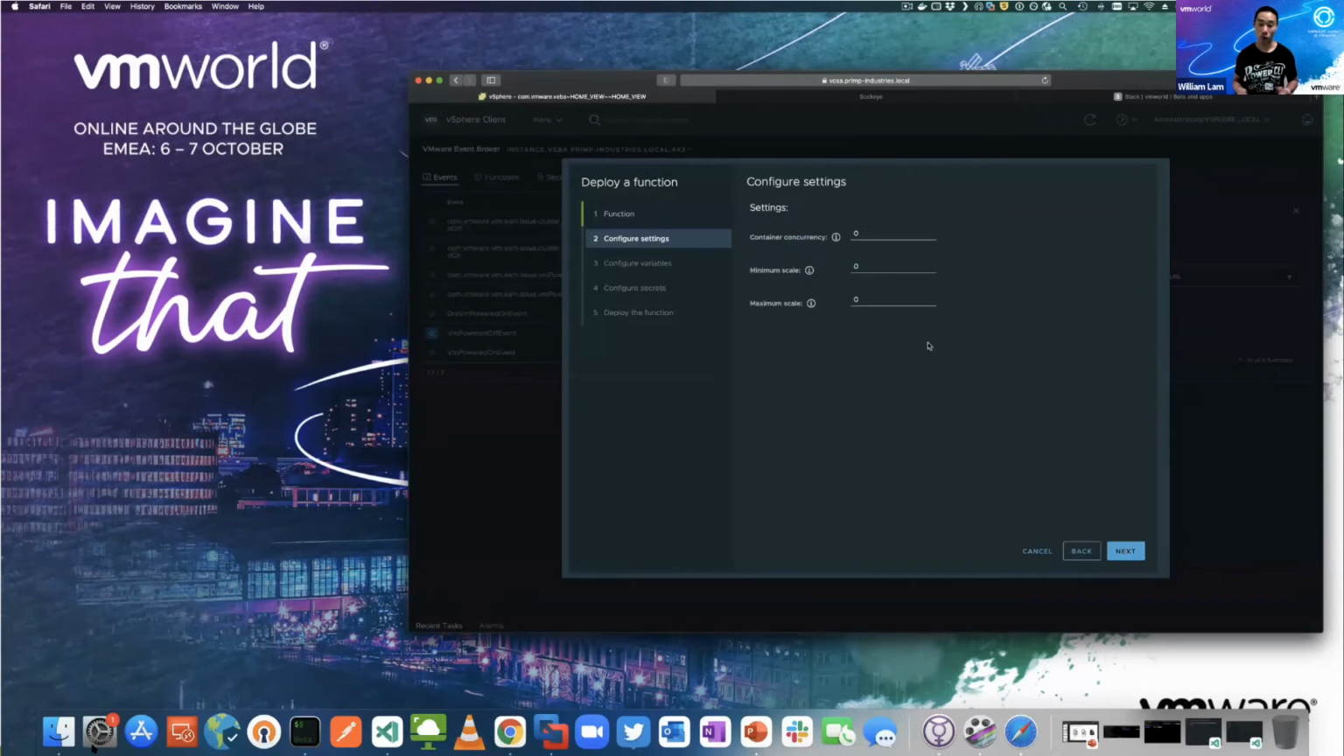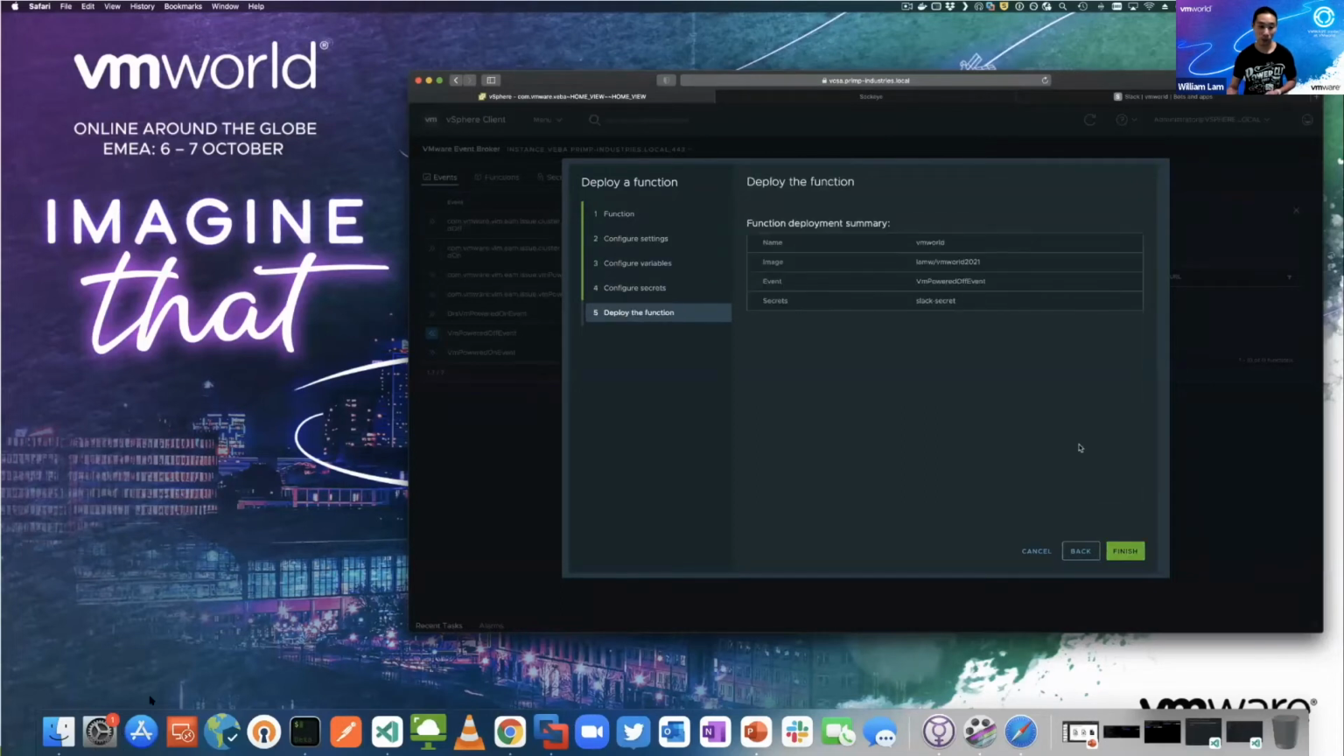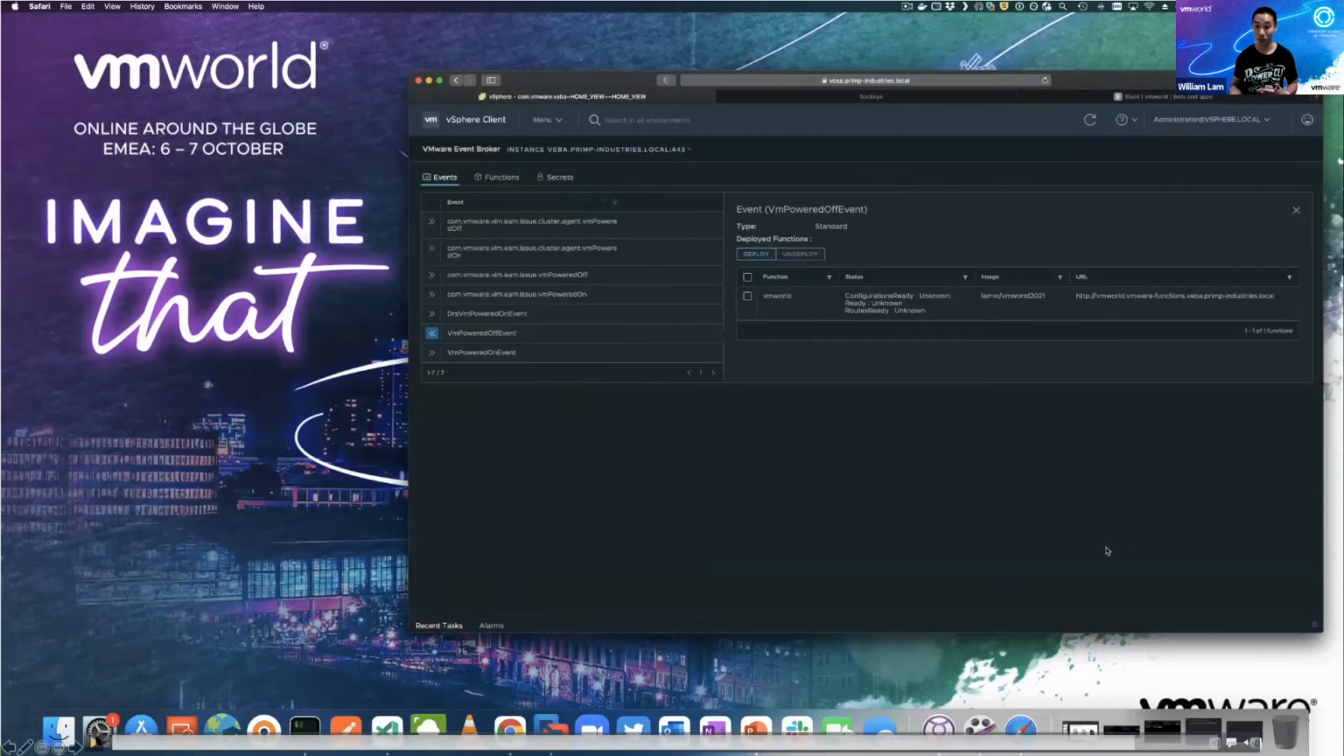We have the ability to control some additional settings. We're going to ignore that. We can also do environment variables, but here we're going to go ahead and select our secrets. And this is the secret that we had just specified earlier. And we go ahead and go through the deployment.